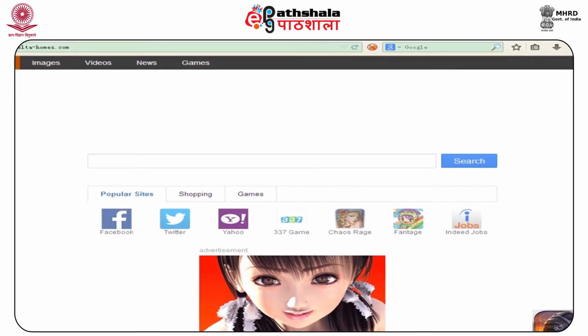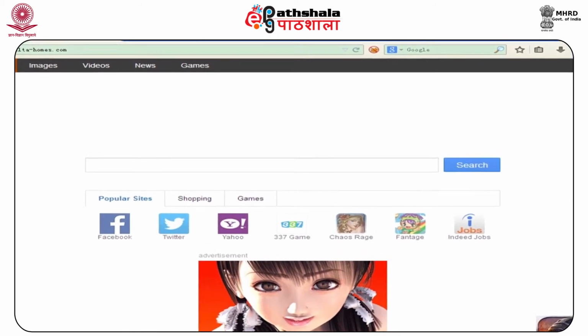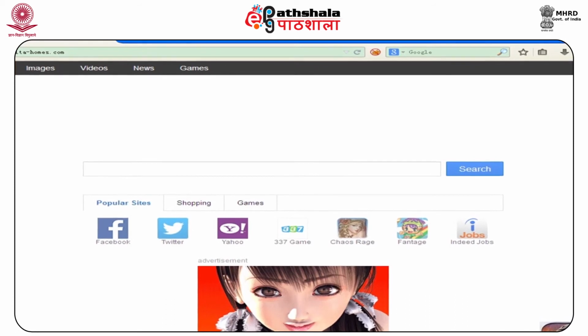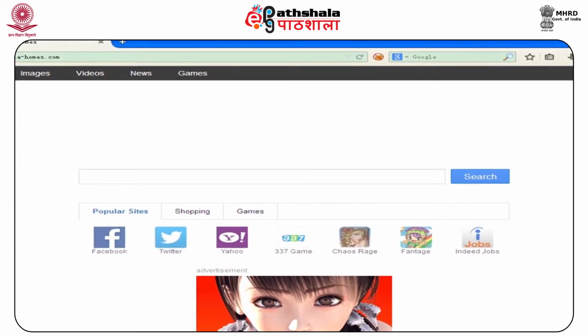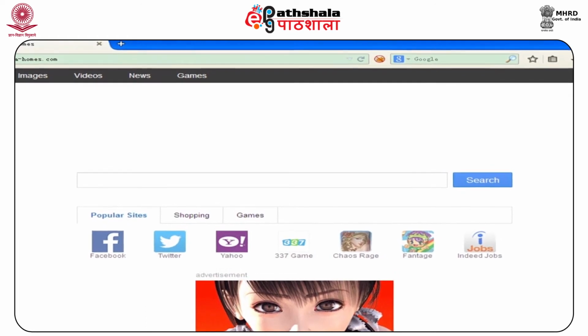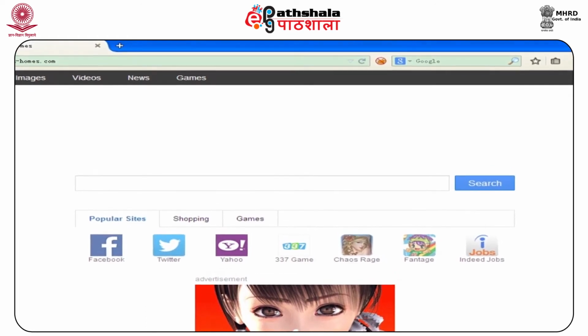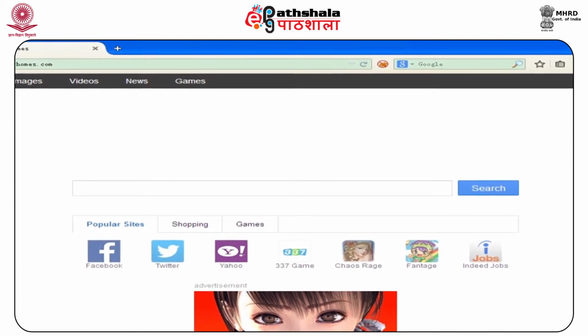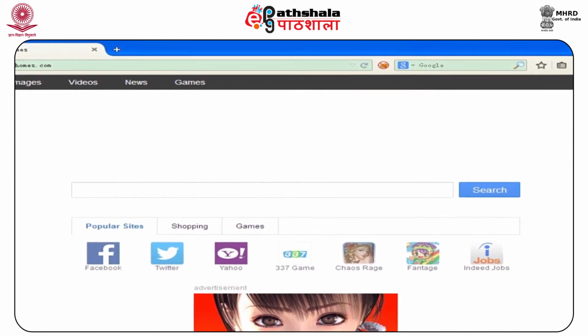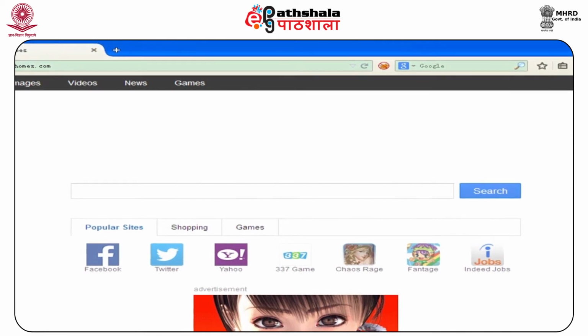A browser hijacker may be installed as part of freeware installation. In this case, the browser hijacker is probably mentioned in the user agreement, although obviously not identified as a browser hijacker.